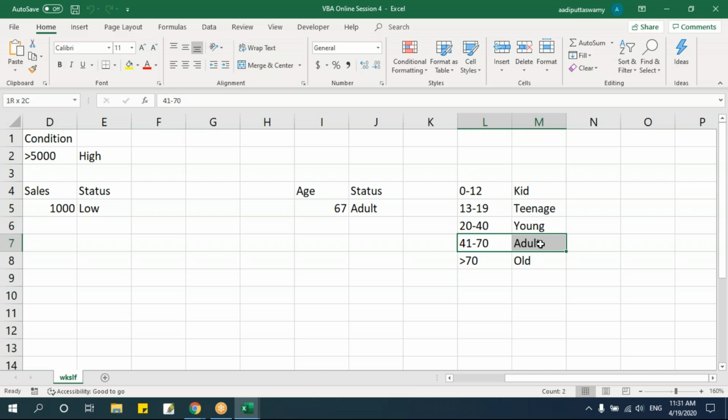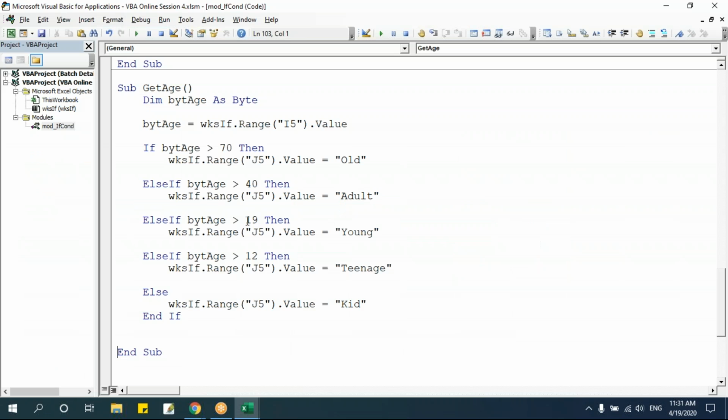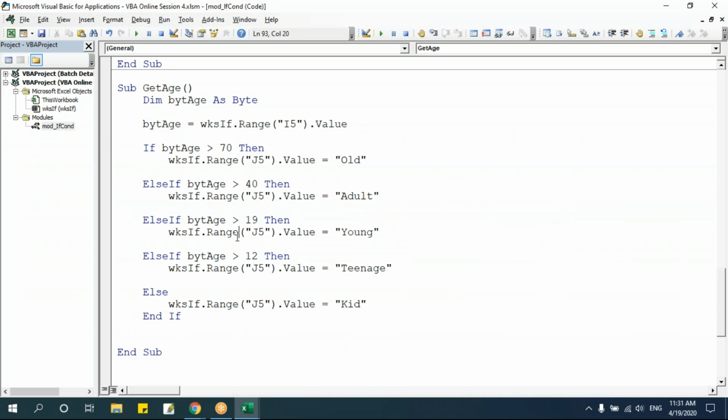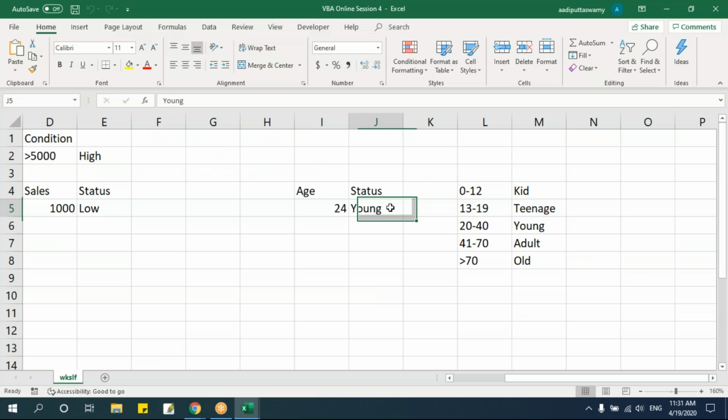That means it will fall under this category. Let me give something else. Let me give 7. Let's run this. See, 7 is greater than 70? No. 7 is greater than 40? No. 7 is greater than 19? No. 7 is greater than 12? No. None of the conditions are true. It will go to the else statement. See, it says kid. So whatever value you give, it will give me the result according to the condition I mentioned here. Let me run this. I'll say F5. It says young. That means it is falling in this category.